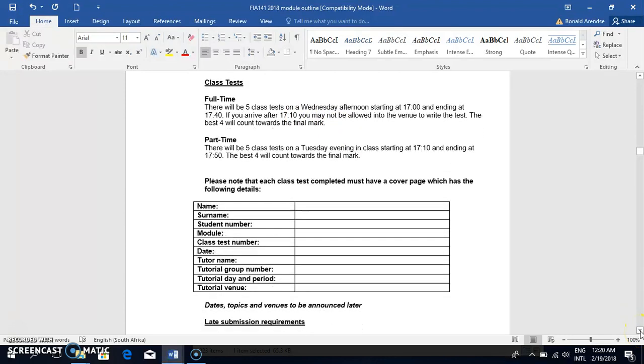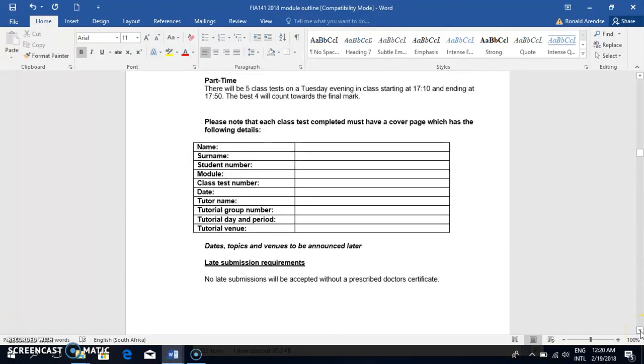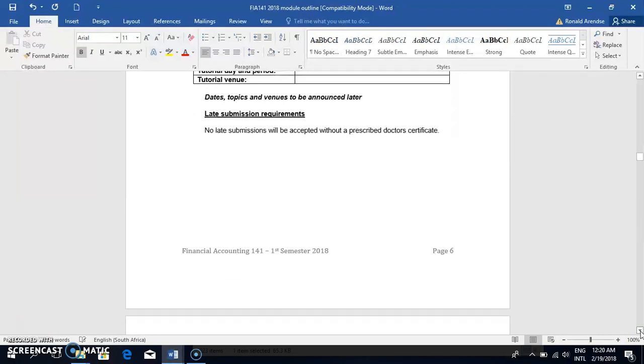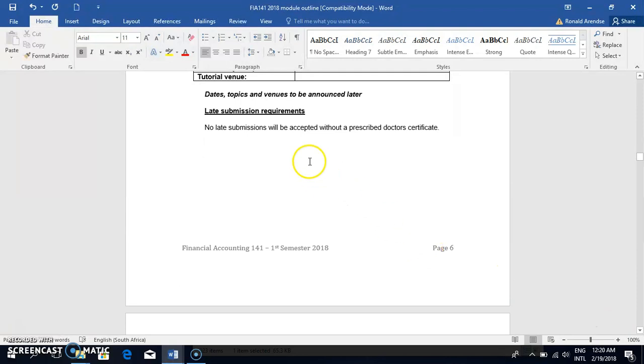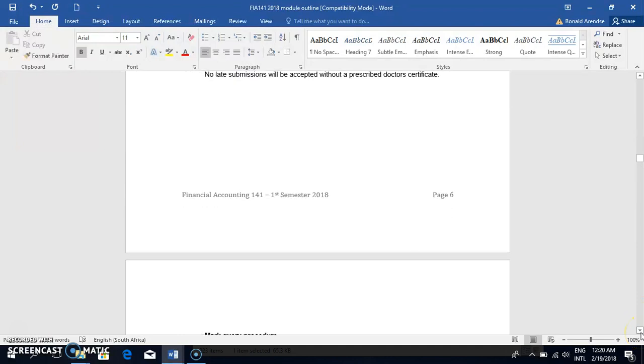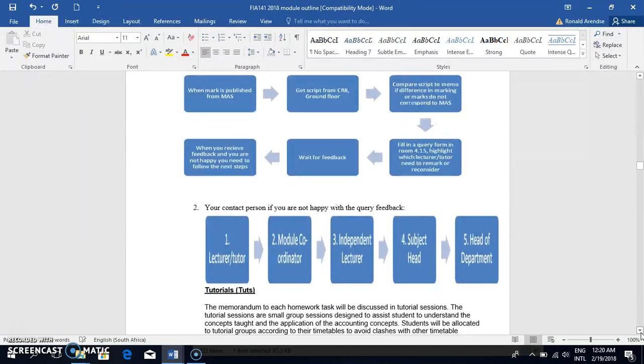Again, for the class tests, you have your cover page with all your details on. Late submission: no late submission will be accepted without the prescribed doctor's certificate, as your homework is due before Monday 10 o'clock, not necessarily on Monday. So you can submit your homework before the time.